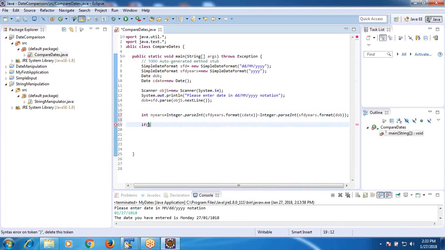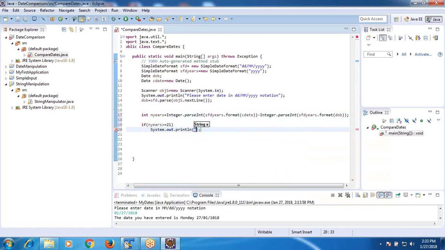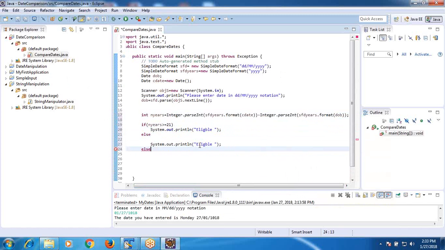In this case, you can use an if condition: if nYears is greater than or equal to, say, 21, then we print System.out.println, "Eligible", else "Not eligible". Like this you can write. Here I am not using any curly brackets, since both if and else have only one statement.